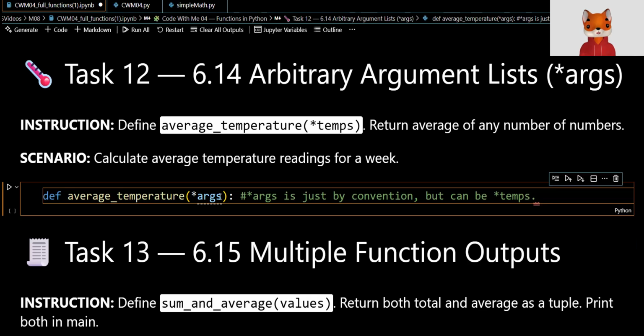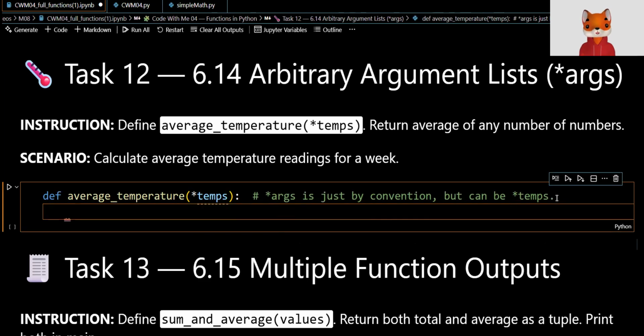Okay, so in this case here, I'm just going to change args to be temps to go along with the instructions. But again, it can just be args alone here, just as long as it has that asterisk. Then the next part of this is we're going to actually return the average of any number of lengths here.